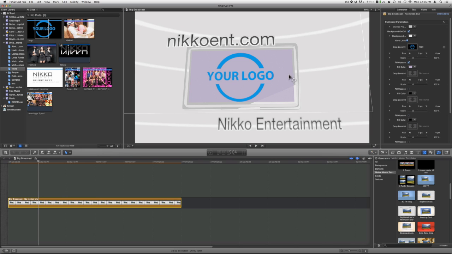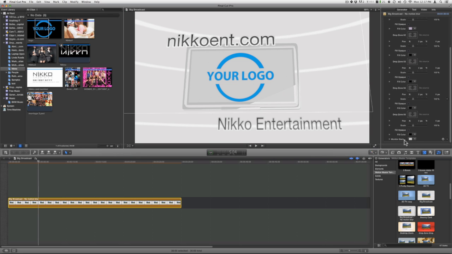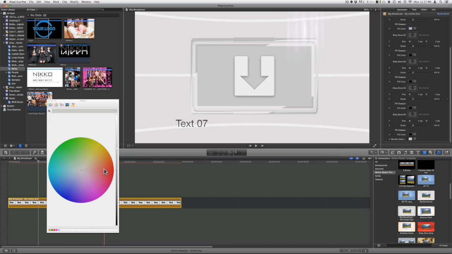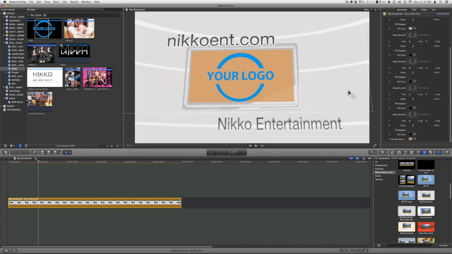If you want the background to be the same color for all your drop zones and you do not want to adjust each drop zone's color individually, just make sure you turn off the Fill Opaque, and at the bottom I added a monitor background color parameter. So you click on that, and that changes the background for all your drop zones. So you have a choice. You can change the colors individually, or you can do it for all of the drop zones at the same time.